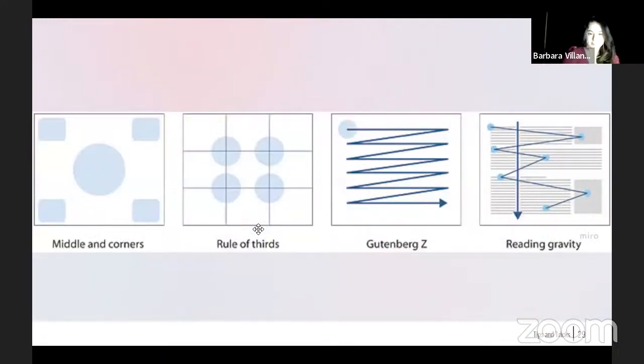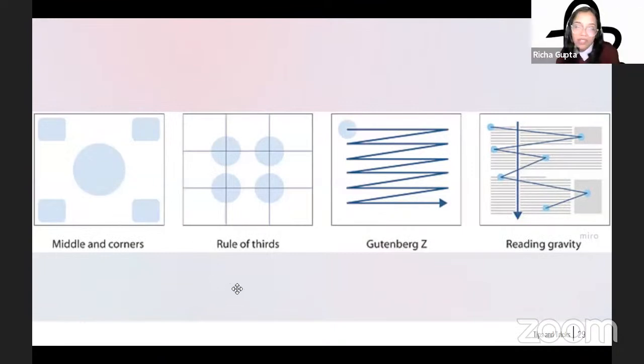Cool. To arrange the layout, there are some rules that we can follow, because obviously it's about intuition. You have the middle and corners, the rule of thirds that we use a lot in presentations. And you have Gutenberg, where a reader will start from the extreme left and then go reading down. If you have to make them read something, you use this Gutenberg Z. And then you have reading gravity. Obviously, first you see something, you read about it, and go for a picture.